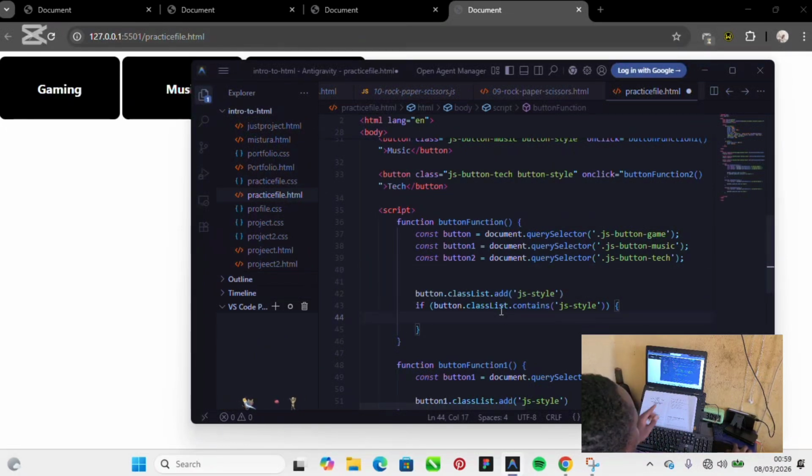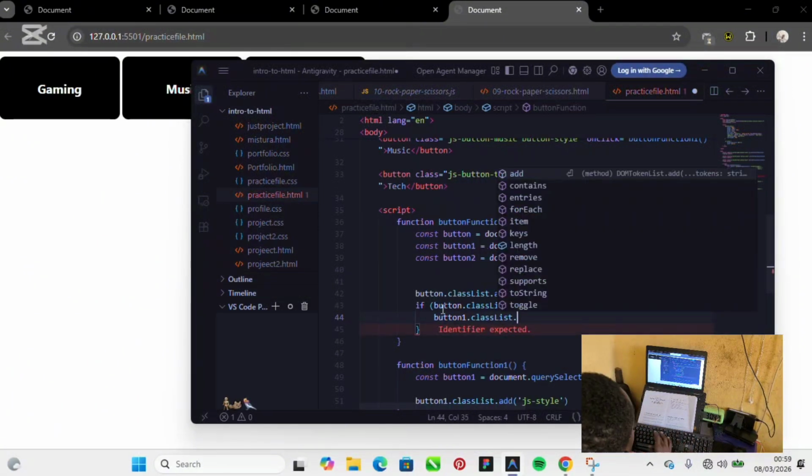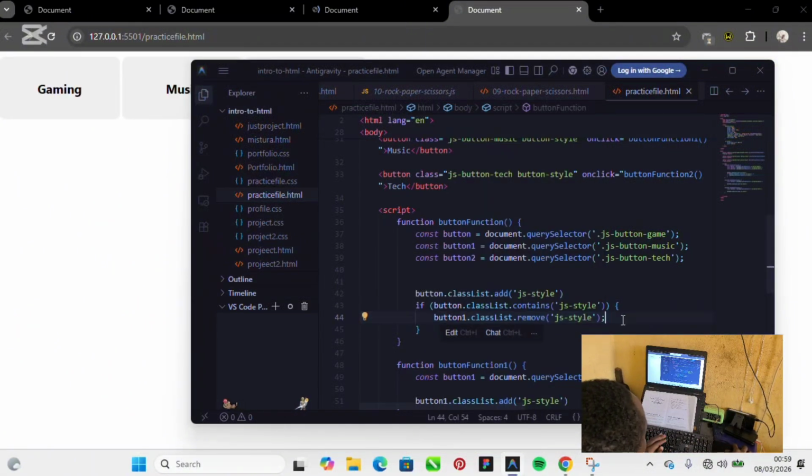And this is how it's going to work. So if this button contains this style, we have this button 1 dot class list dot remove attribute, remove JS style. So for the first button, let's copy.